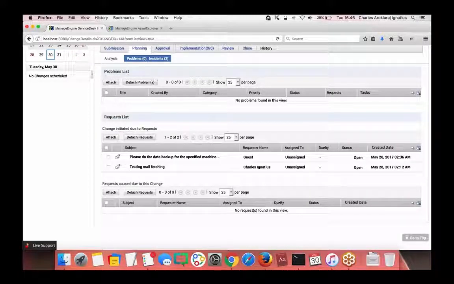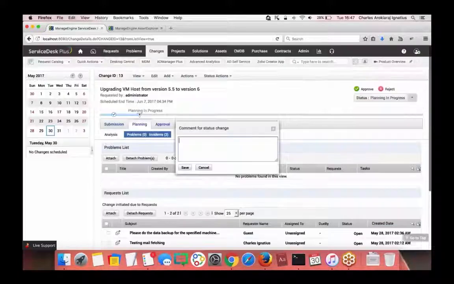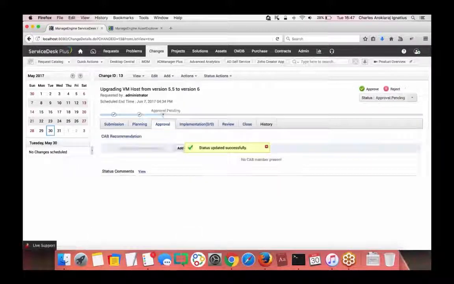So this is going to give you an overview of how many users are affected, and as a result, this change request was created, who has to be notified after the change is completed, and details like this will be available for you over here under the planning stage. So now let's assume the planning is completed, and we have moved to the approval stage.